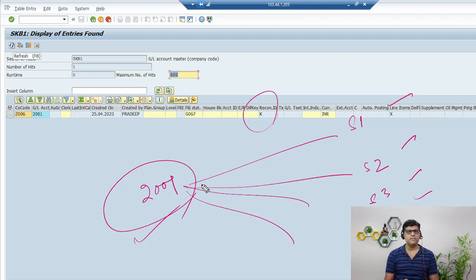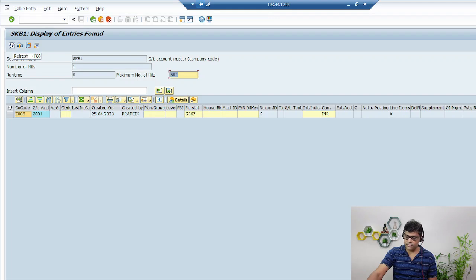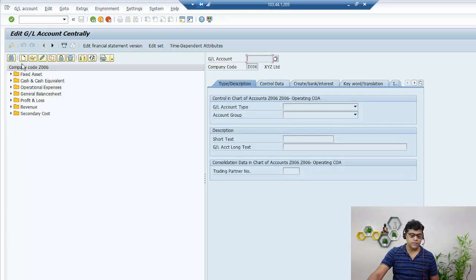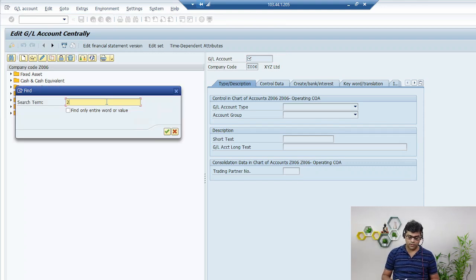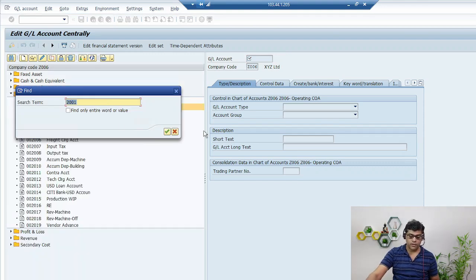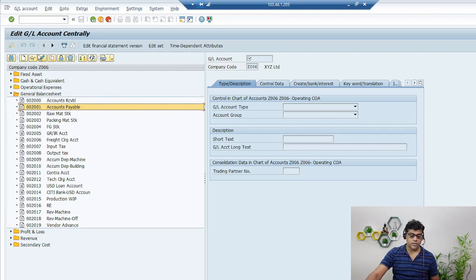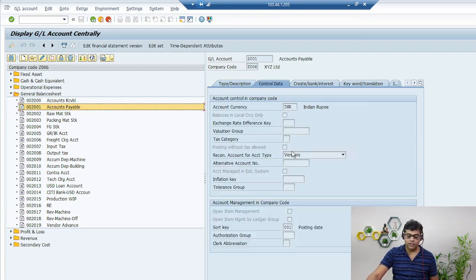So this is the concept of reconciliation account, and that is why whenever you are creating a GL master, now let me show you the GL master. So this is our GL master, and which GL are we looking at here? We are looking at GL account number 2001, and this is the GL account, accounts payable, I created. It is a balance sheet account, and reconciliation type updated as vendor. The same data which I just showed in the table is there in the master record.